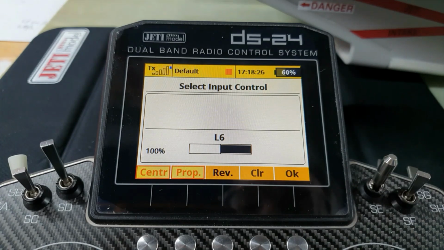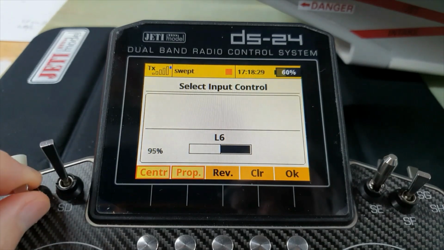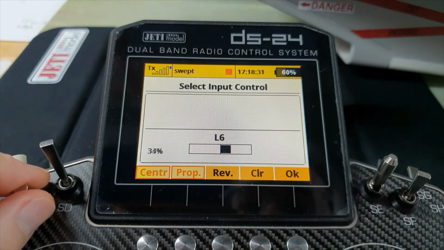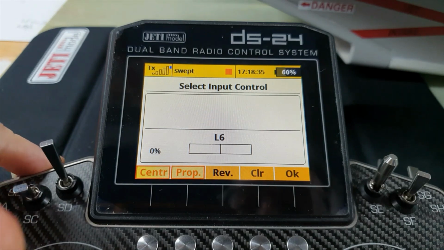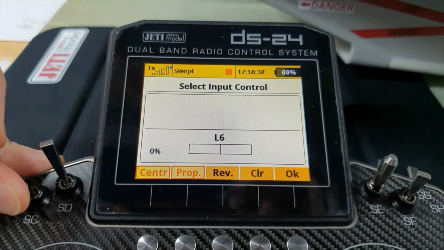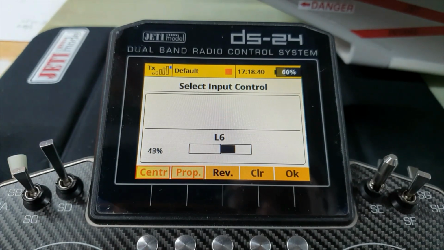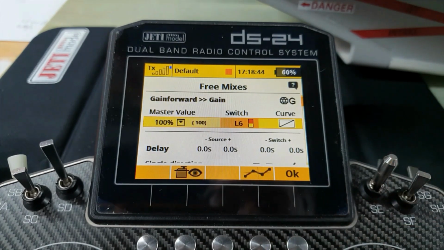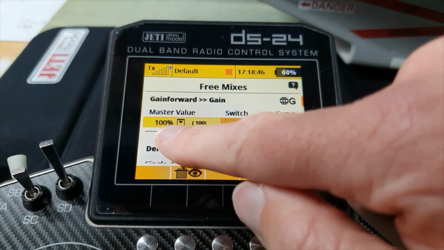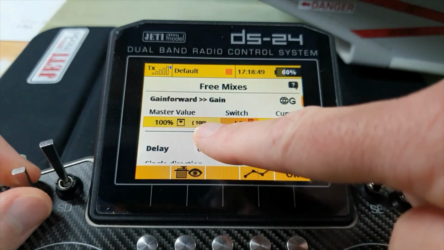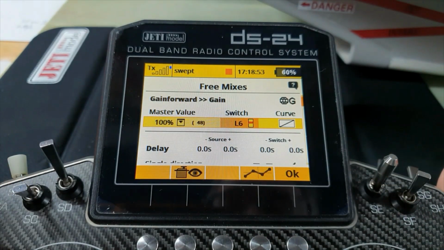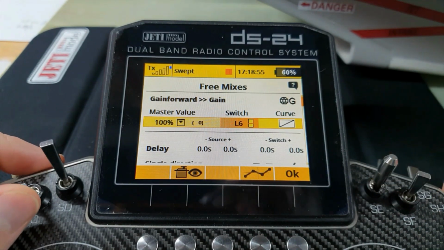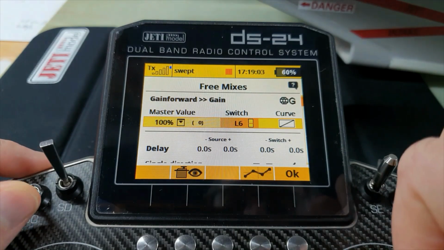So if we pick that, I think we want to take out the center, do we? Oh, it's done it for us. So with the wing swept, 0% mix. With the wing forward, 100% mix. Say OK. So the master value is 100. The wing forward, the actual output of the mixer is 100. Mixer's gone to 0 once the wing has swept.